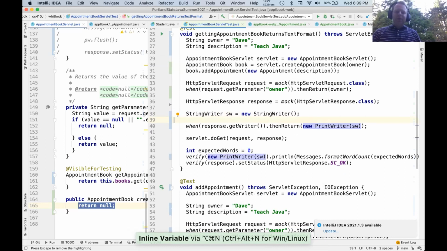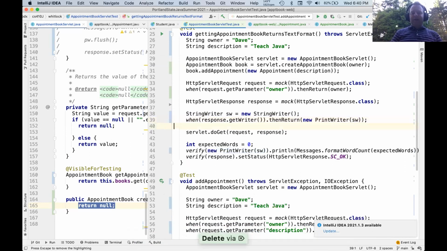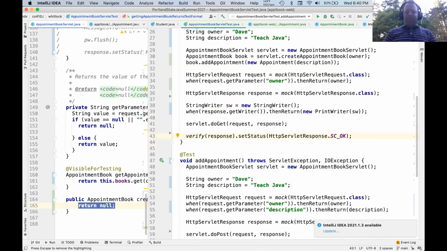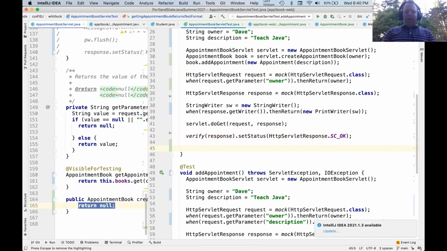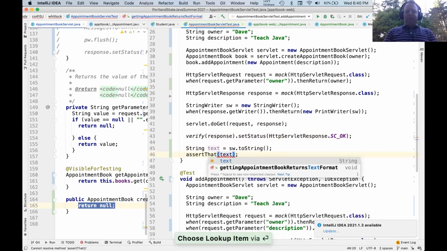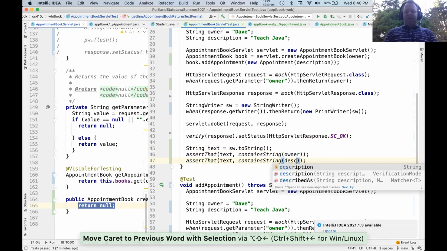Cool. And so what this will do is, when the mock object is invoked and asked, hey, give me a writer, it gives you a print writer that really writes to a string. The doGet method isn't going to care that it writes to a string. All it knows is it gets a print writer. And then we're going to say the following. First of all, the response was okay. And then we are going to get the text that was written, which will be the contents of that string writer. And then we're going to assert that the text contains both the owner and the description of the appointment.